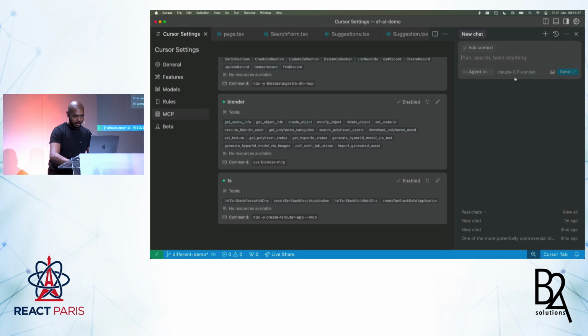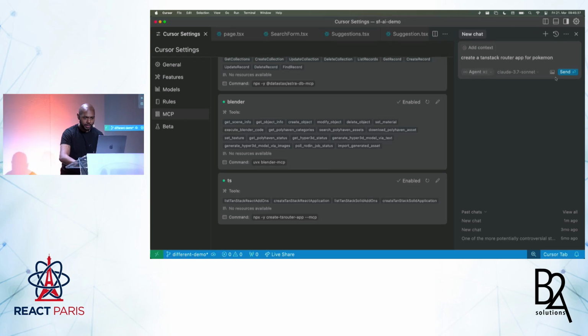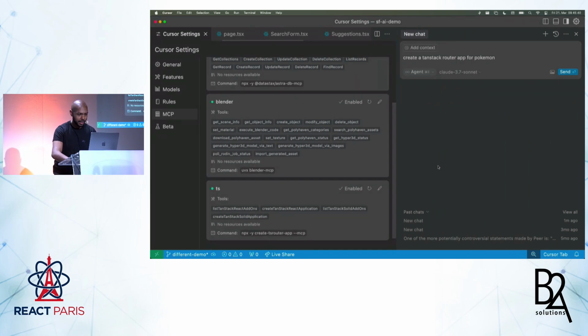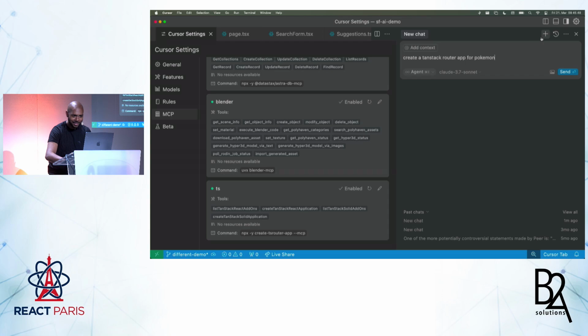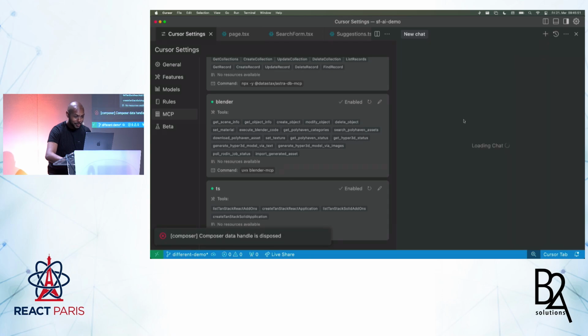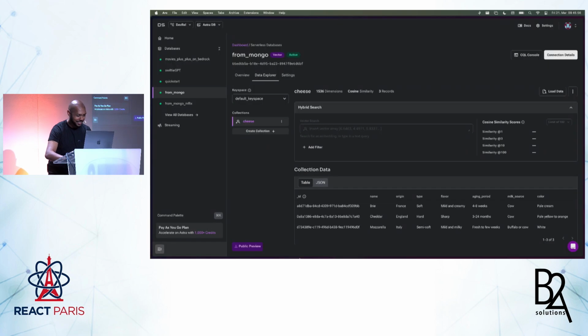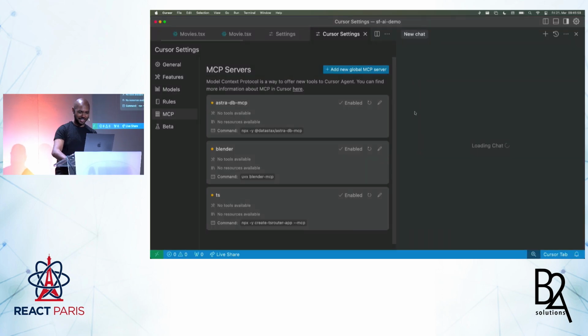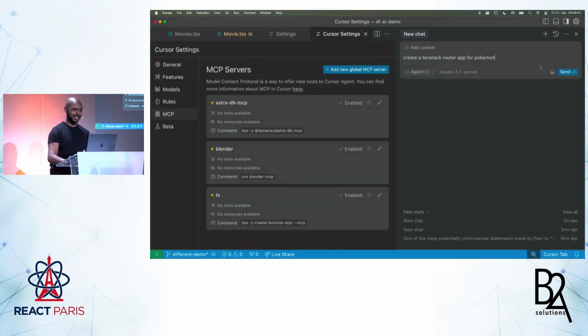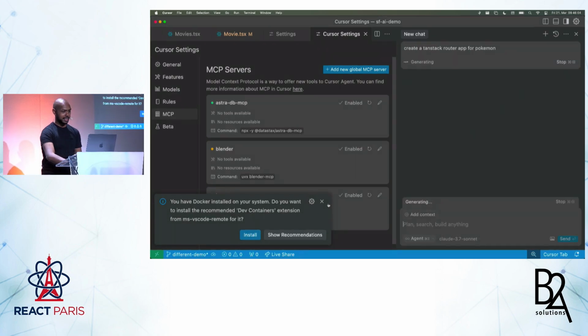So I can literally here say, create me a TanStack Router app for Pokemon, right? And it will just know. Do I need to send this or something? I think it's busy generating something else. Let's go back to agent mode. Send. Wow, I love this. Ooh, that's such a new error. Bro, I totally broke Cursor. Hey, Cursor team, if you're watching. Okay, so here. Create a TanStack Router app for Pokemon, and we'll send this, and check this out.